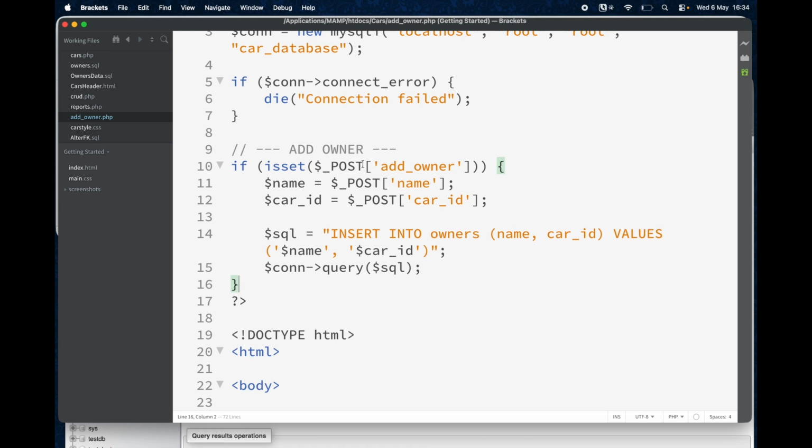So that's going to be looking for the user to have entered something into a box in the add owner section. And what it's looking for in here in the names is the name, the new name of the owner, and it's looking for the car ID of which car that owner's going to select as the one they own. And you'll understand it better when you see the page running. But they're going to want a name and which car that owner owns.